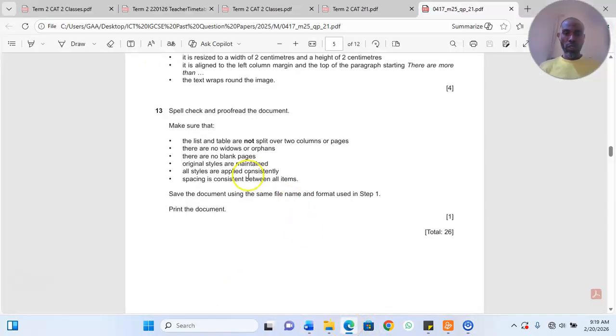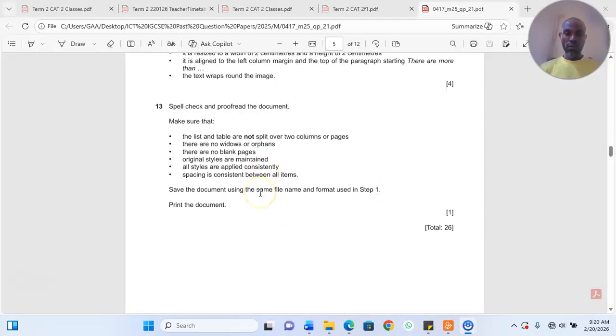The next question is we should ensure that no blank pages. Original styles are maintained. Yes, we've maintained all the original styles. All styles are applied consistently. Yes, spacing is consistent between all items. Alright, let's check for that spacing and then we'll come back and save the document using the same file name and format in step 1. And then we'll print. I'll also show you how to print in this video.